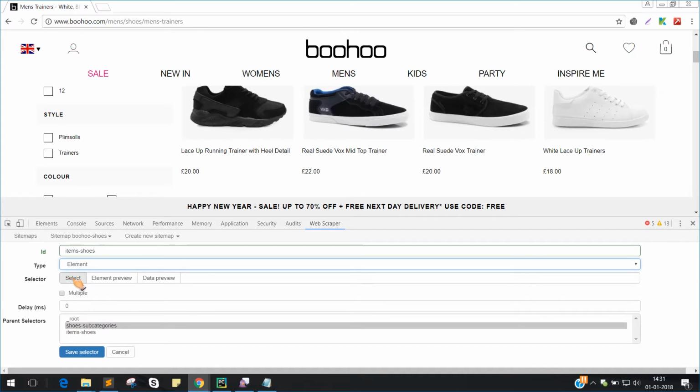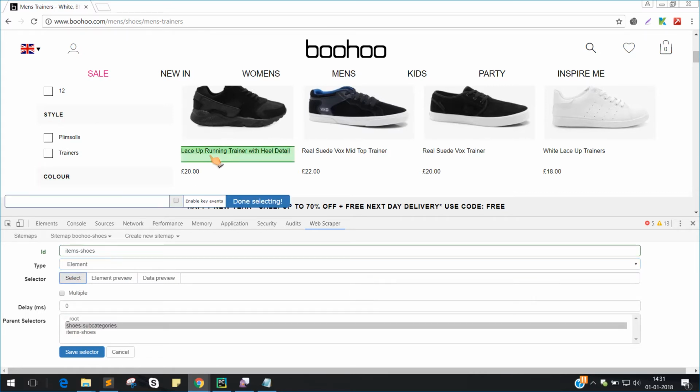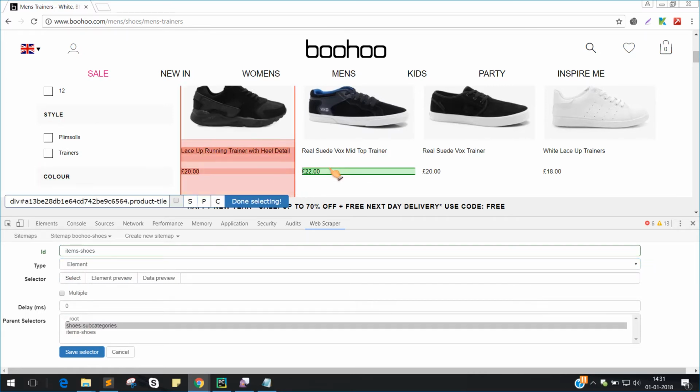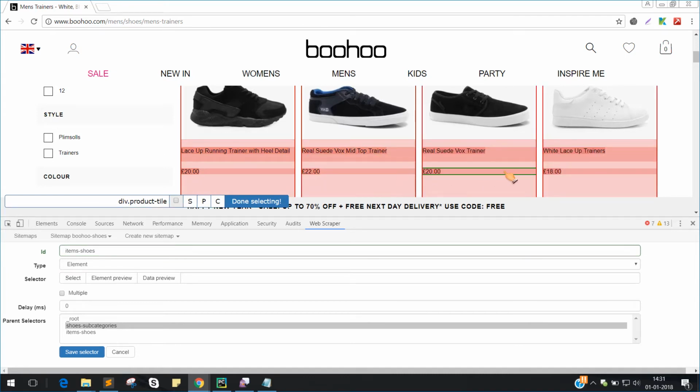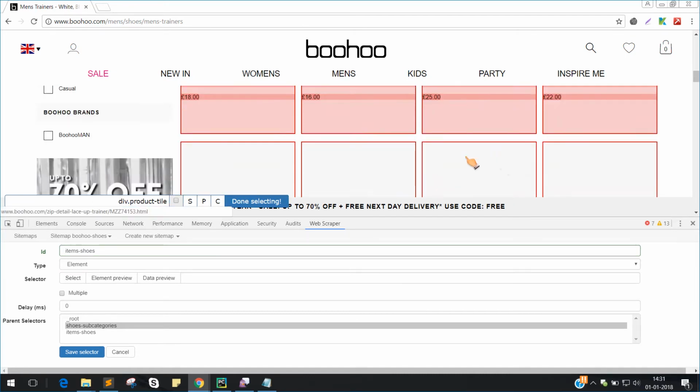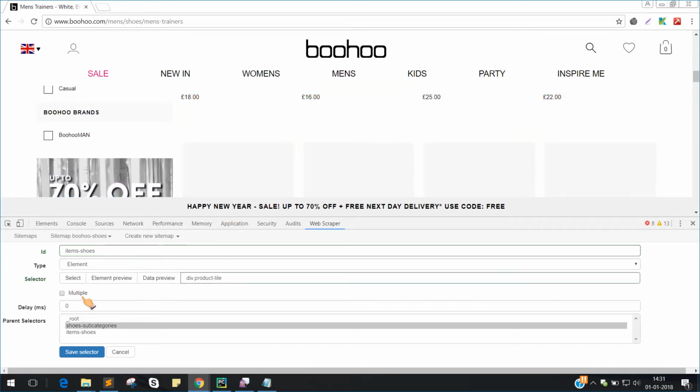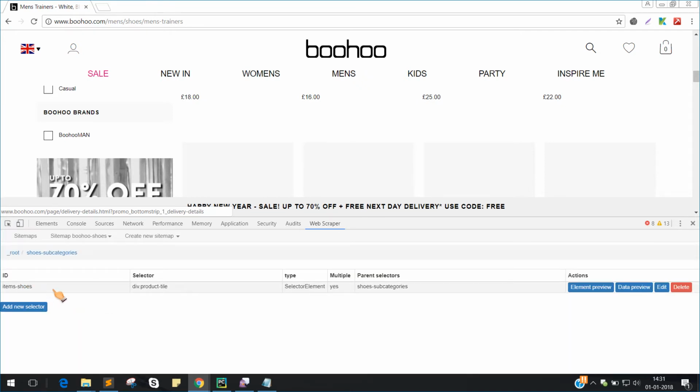Go to Select. Select like this. After selecting the first and second, it will automatically select all the items. Done selecting. Check Multiple, because we want to extract data from all items. Now save the selector. Go to the item shoes ID.